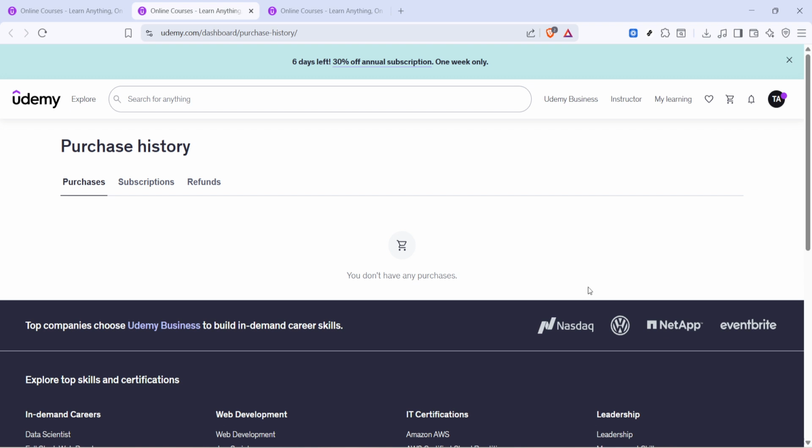That's it. Hover over your profile icon, click Purchase History, and open the invoice from the transaction list. Save it, print it, and you're done.